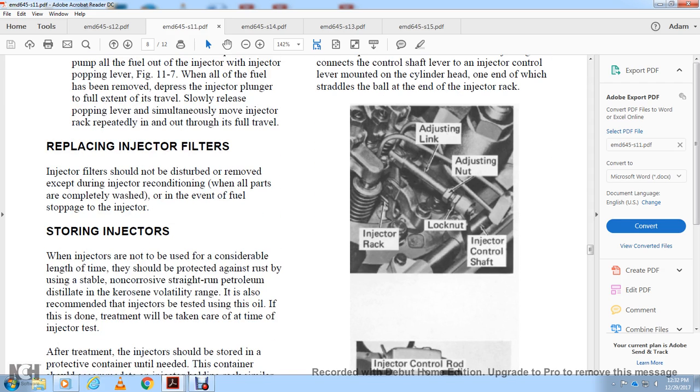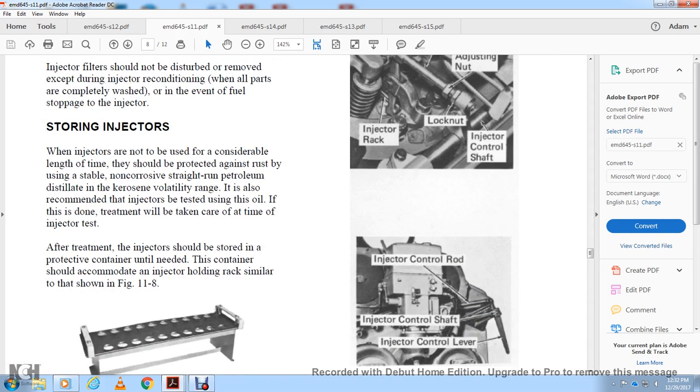Replacing injector filters. Injector filters should not be disturbed except during injector reconditioning when all parts are completely washed, or in the event of a fuel stoppage in the injector.